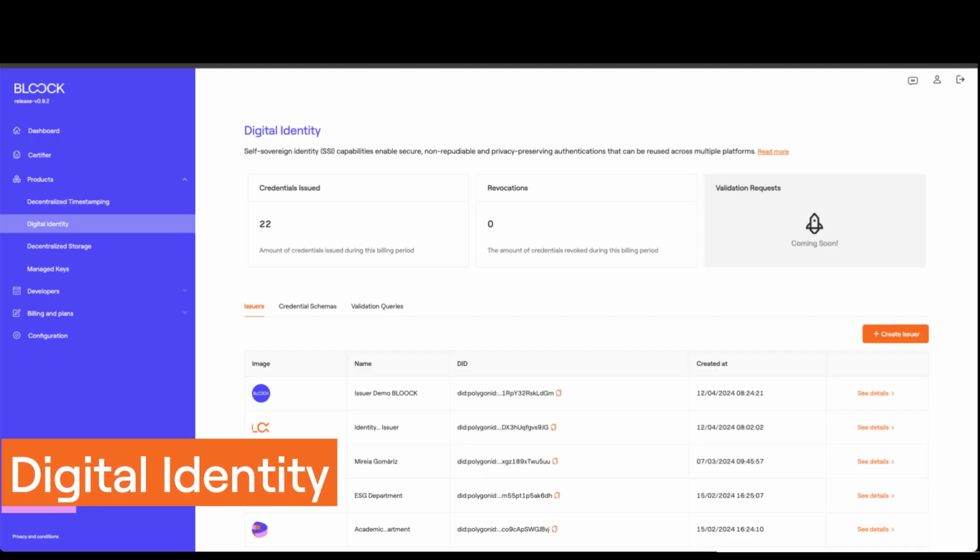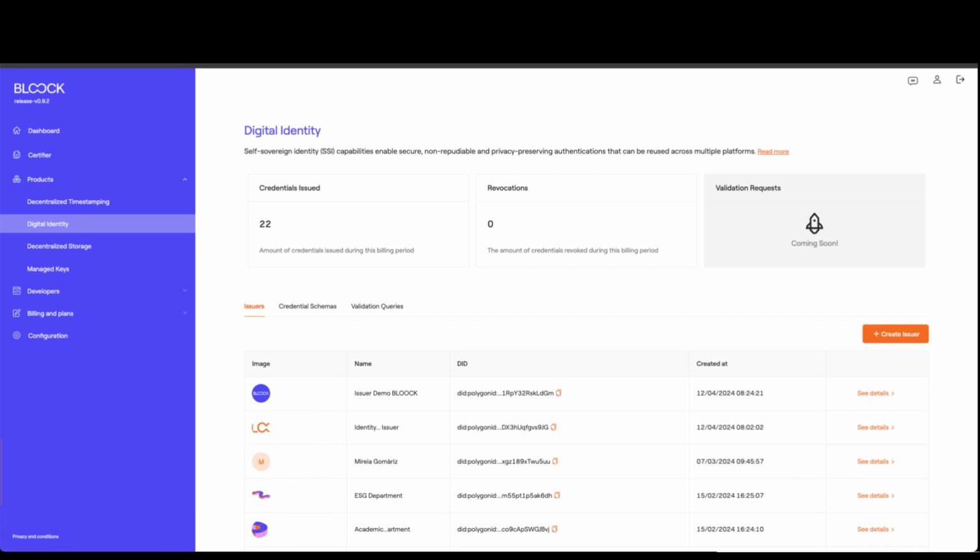In this demo video, we showcase BLOOCK's identity product. We will be able to carry out a visual demonstration flow through our dashboard that allows users to understand the basic concepts of SSI and discover its potential in multiple applications. To start this demo, we will briefly explain self-sovereign identity and its main concepts.